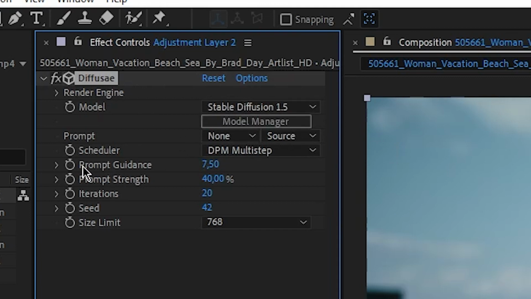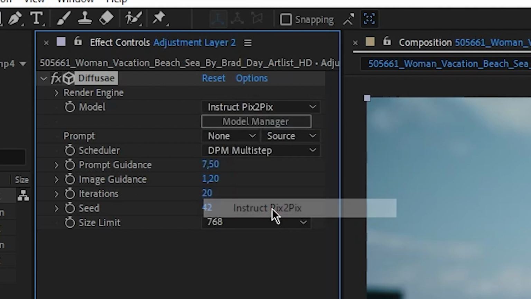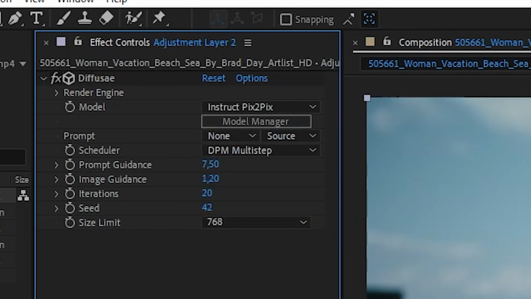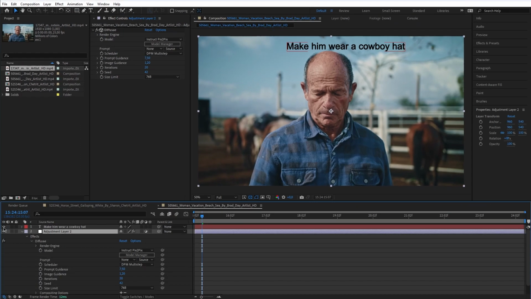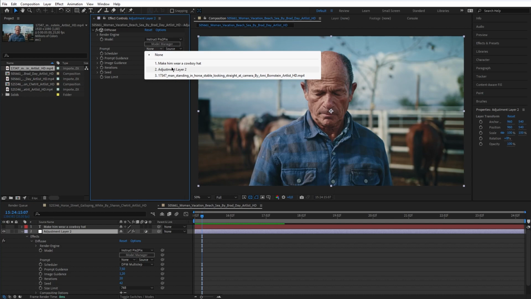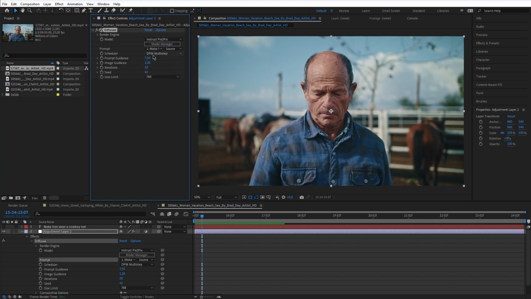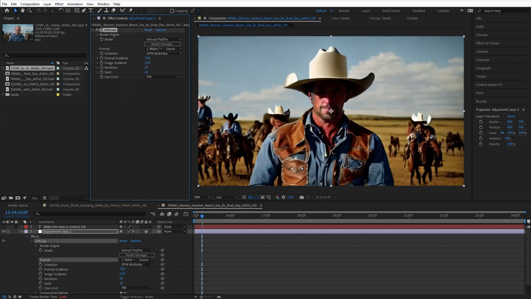The Instruct Pix-to-Pix works a little bit differently, where you'll see that when you switch from one of the models, you have prompt guidance and prompt strength. And if you select Pix-to-Pix, the params are going to change a little bit. And that's because the model works differently. If I select my prompt, which for this example, I make him wear a cowboy hat. So you really need to instruct what you want the model to do and not describe the image that you want. So I'm going to select make him wear a cowboy hat.